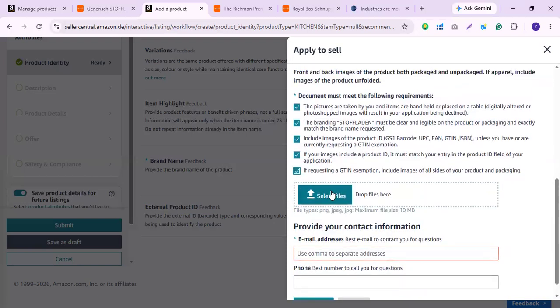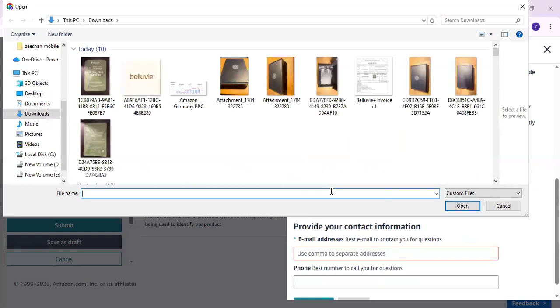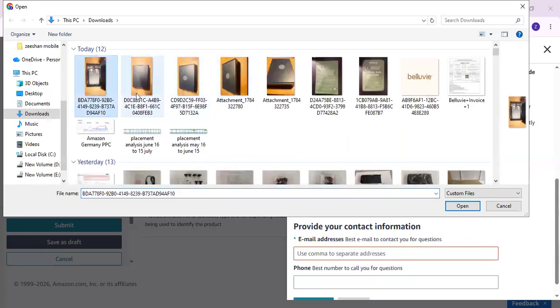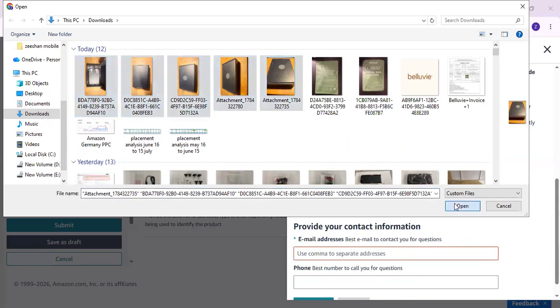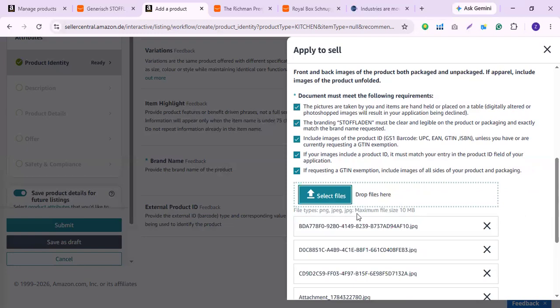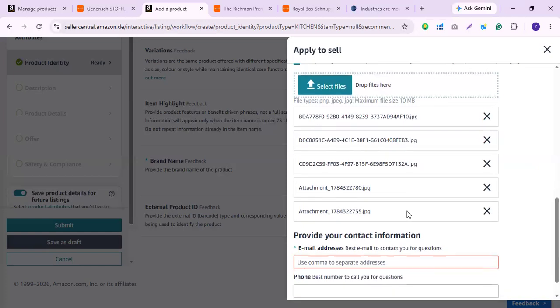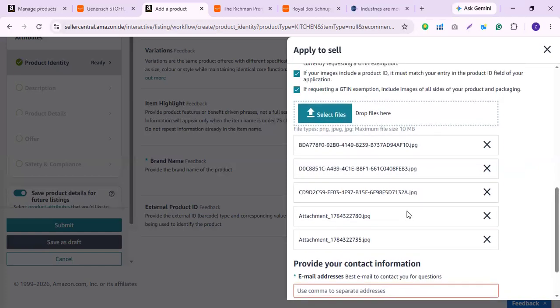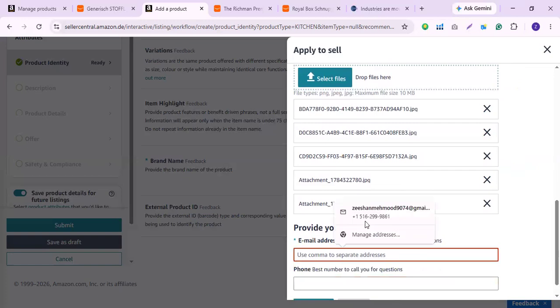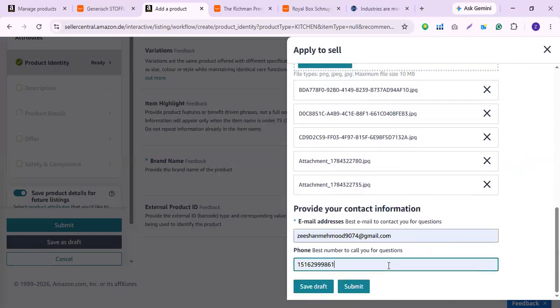And after that, you need to upload the images here. In my case, I have these images. I will choose these. The maximum file size is 10 MB. Make sure your file size does not go over 10 MB, otherwise it will not allow you to submit the application. So after that, you just need to click on submit and your application will be submitted if your images are not more than 10 MB.